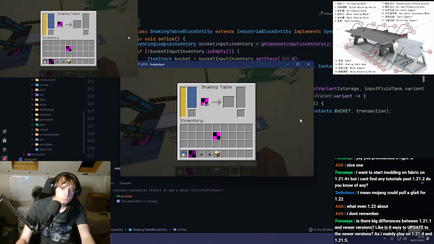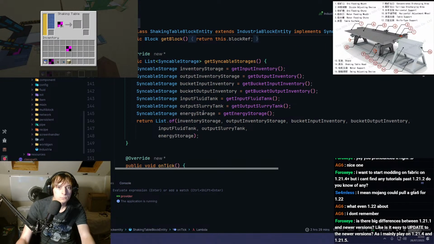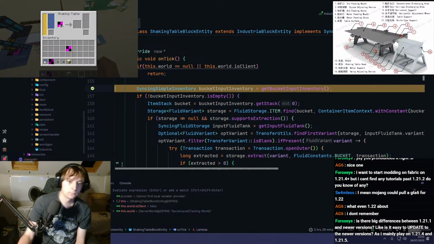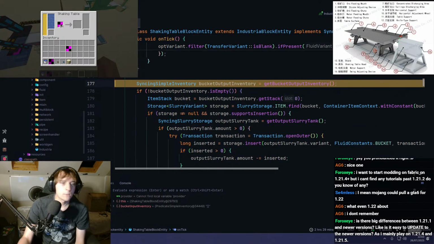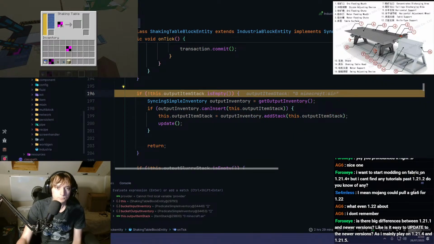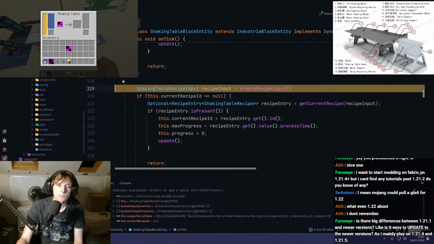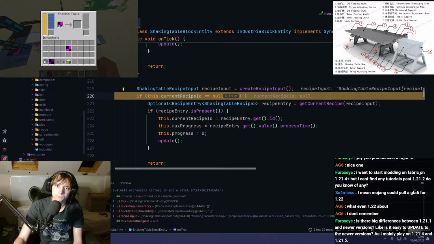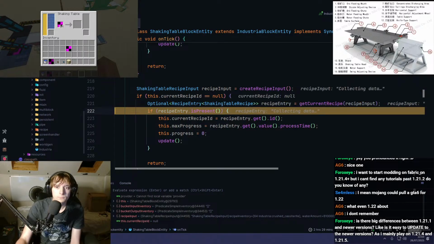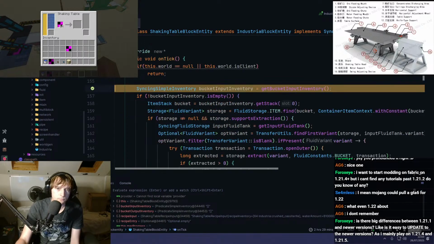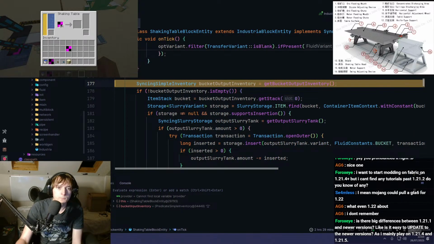Why isn't this still working? What is happening? Let's step over for a second. Output, slurry stack. Current recipe is null. Why? So it gets the current recipe, but that's returning an empty optional.